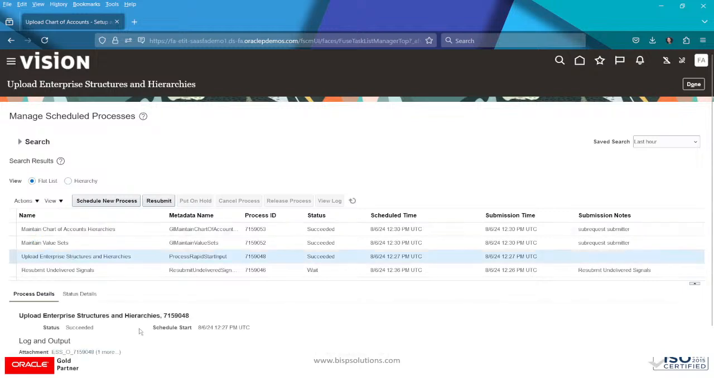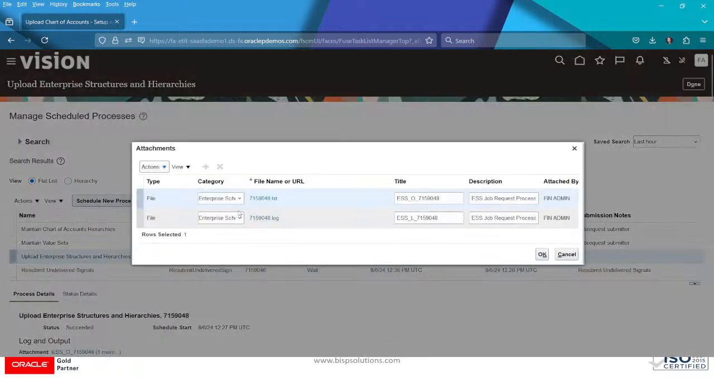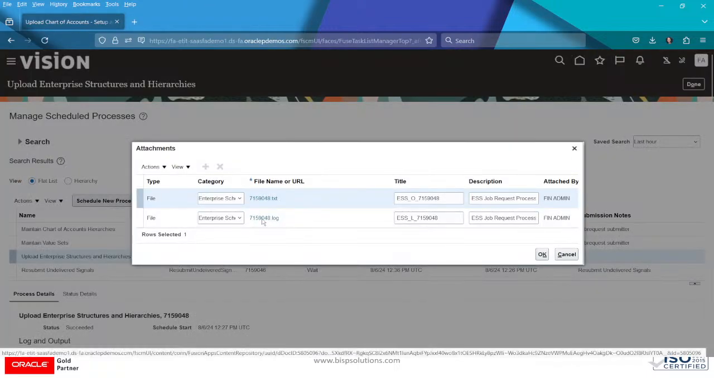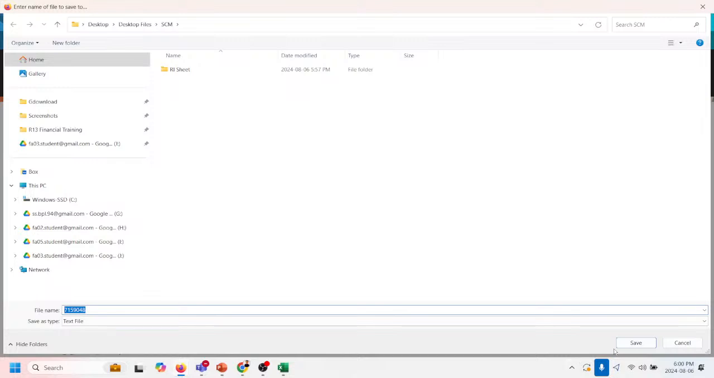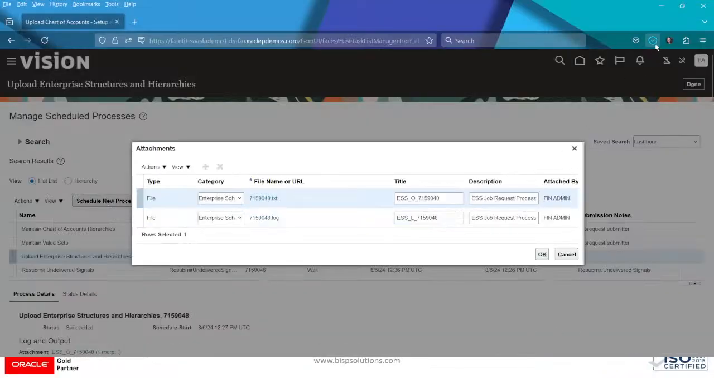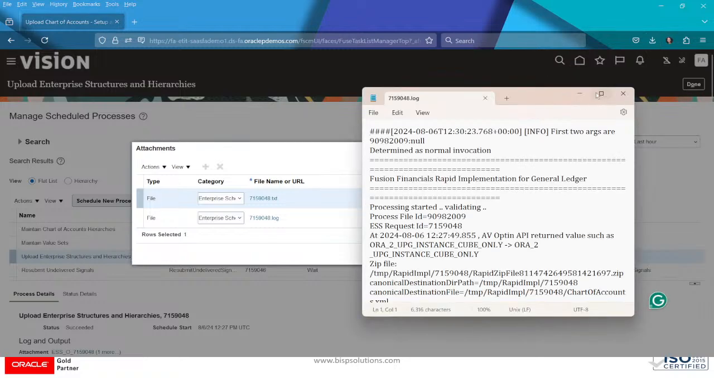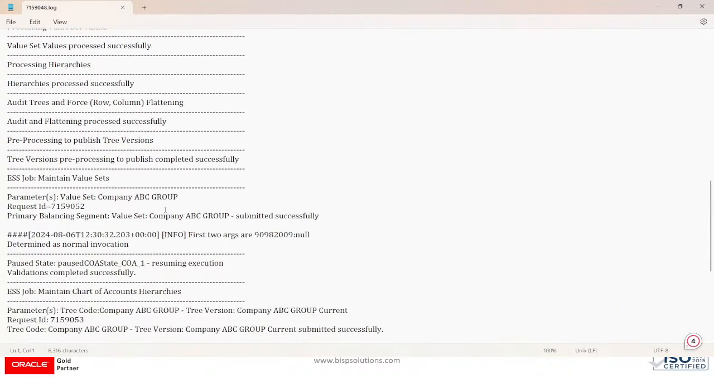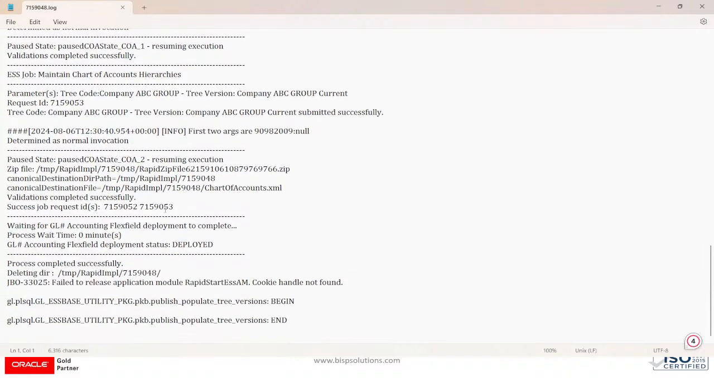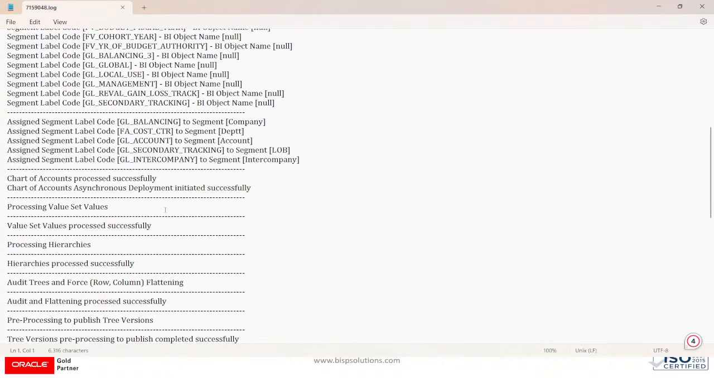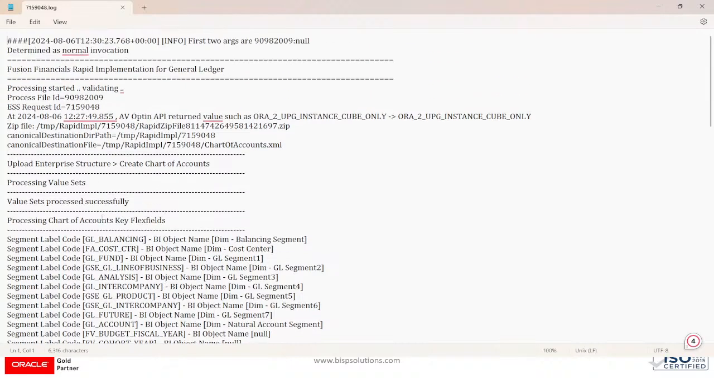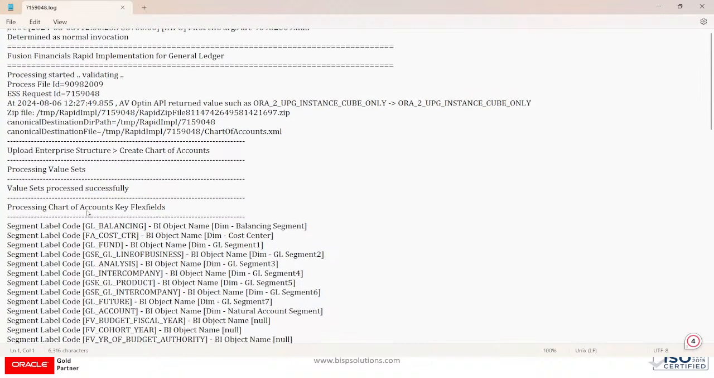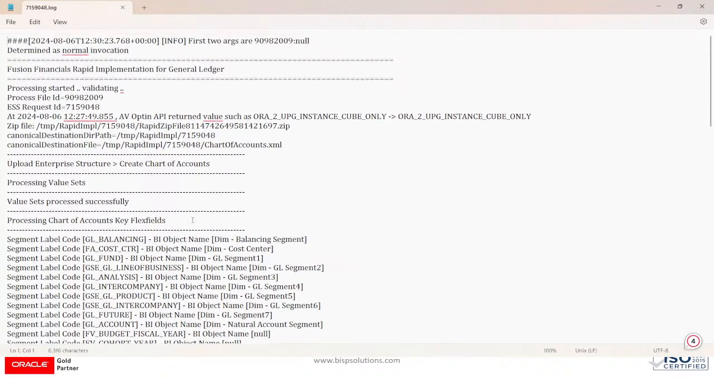If you go to this particular one, you can download the log file out here. So this is the log file. Let's save this one. Let me view this log file. Every process has been succeeded, right? The value set processed successfully. So the accounting object has been created.